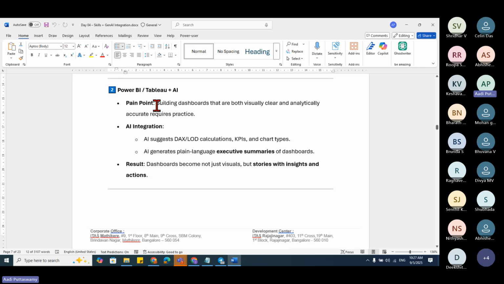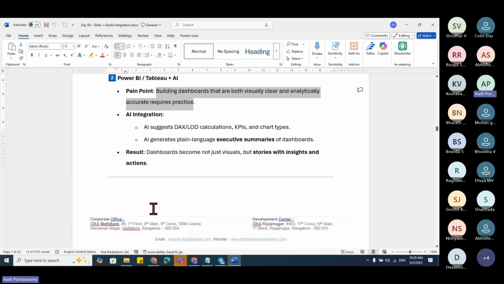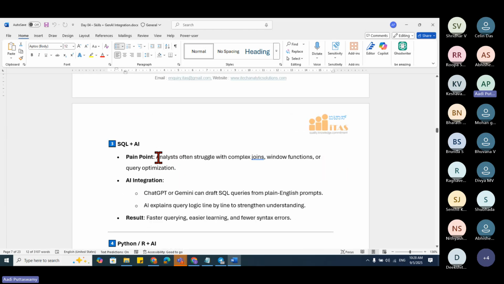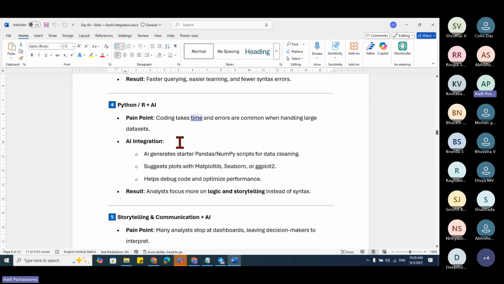Same thing, say here for Power BI, what are the difficult things we face? How can we easily do that? Then for SQL, what struggles do we face while writing the queries? Then for Python, so many of them back out because of the coding. Now don't worry, I will show you how easily you can write the code. All this I will do practically today.